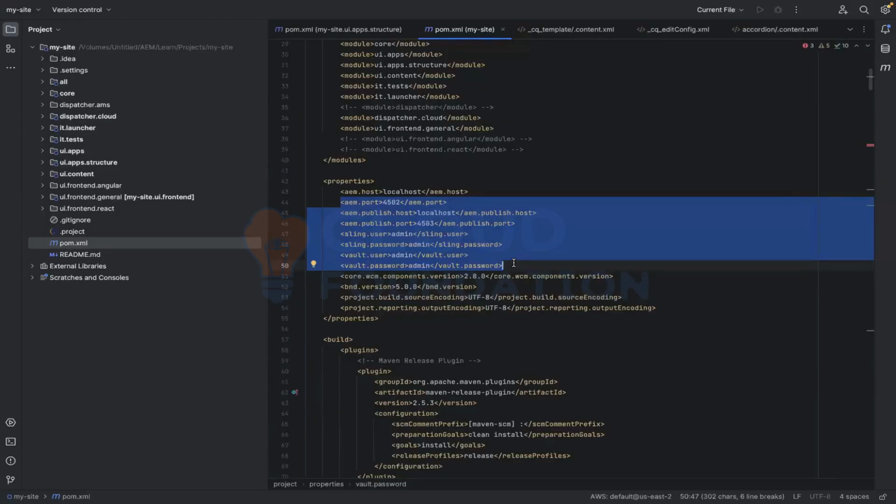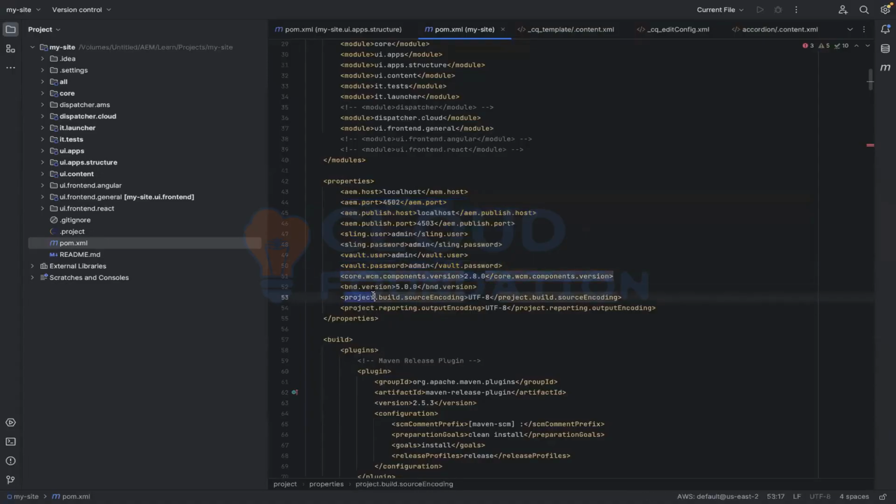Then the Sling user. You are saying the user by default I'm using is admin, and the password for that is admin again. And then again, what core component version you want. As part of this code, it is 2.0 in line number 21. And if you use the latest Maven archetype, you will see this differently now because this is a very old version. Is that clear? That's clear.